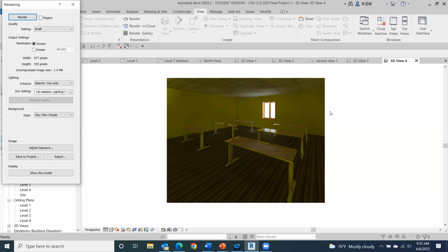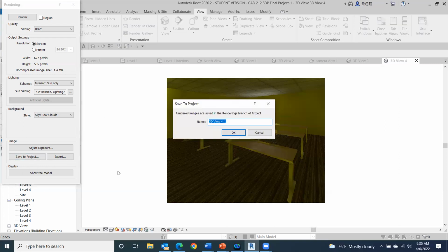So even though there is no artificial light in here, we're just going with interior sun only. It actually is kind of a nice rendering. I'm going to go ahead and save that, save to project. I'm just going to call it classroom 1, sun only.